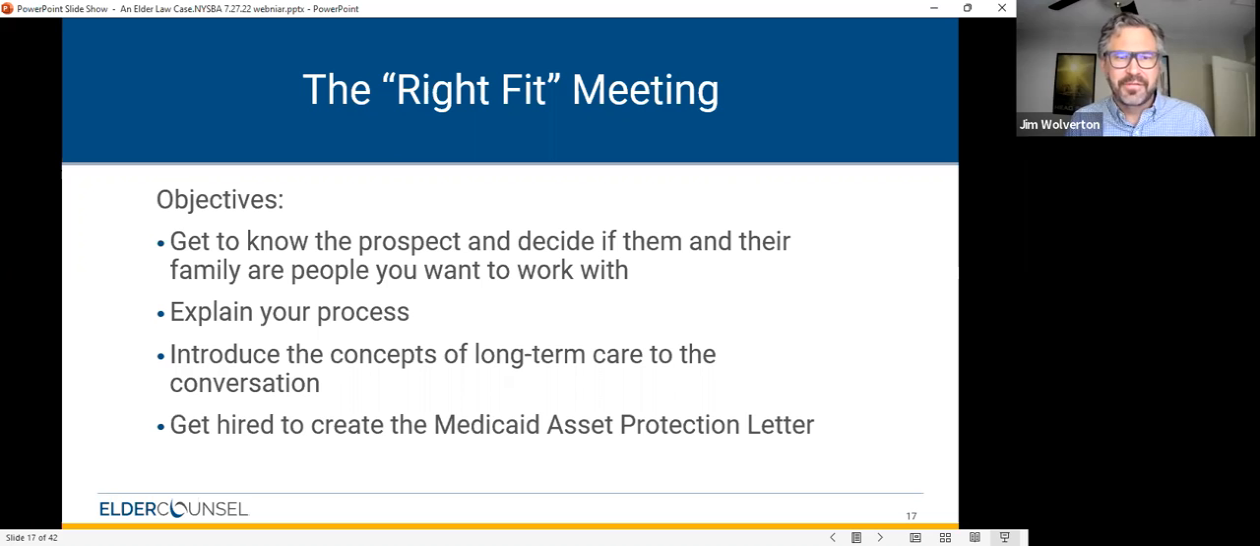Our objective in a right fit meeting is really, and this is on you, what's going to be key for your business: get to know the prospect and decide if them and their family are people you want to work with. And I know we've all run into this situation where we're chasing payroll for the month. We take on a case we probably shouldn't have. And guess what? We're stuck with that case for years. I had an attorney tell me the best cases I ever had were the ones I didn't take. So that's what we're talking about, the right fit.